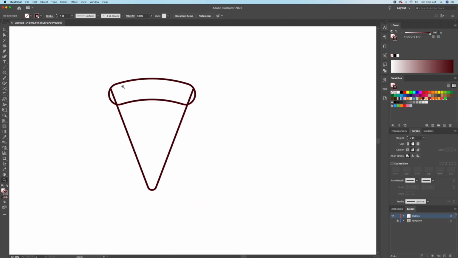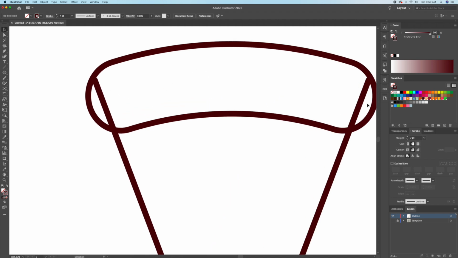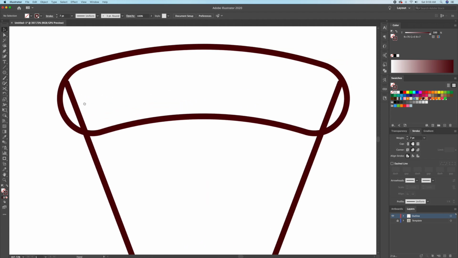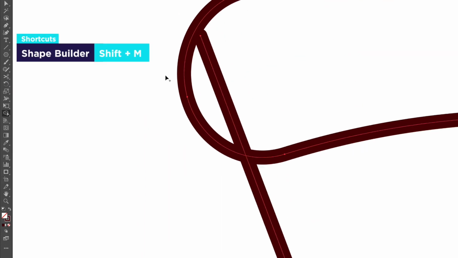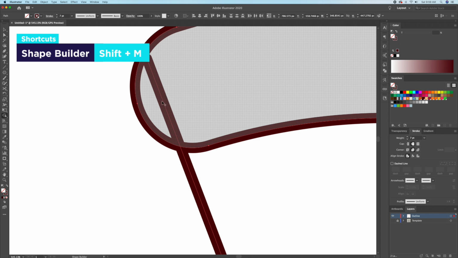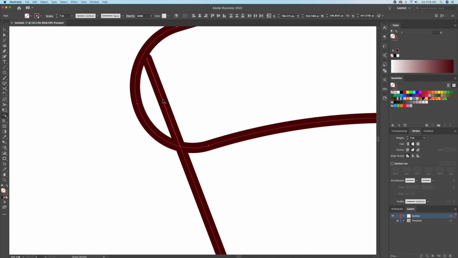This isn't too bad. Now let's get rid of these lines over here. What I do is I take the shape builder to do this. So let's select our two lines, basically everything, and go to the shape builder, which is also Shift M on your keyboard. With Option down on your keyboard, if you click on the stroke, you're able to delete it.